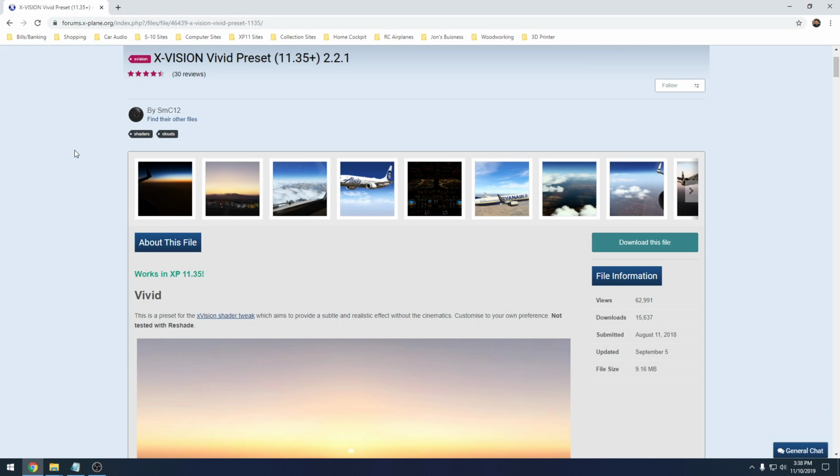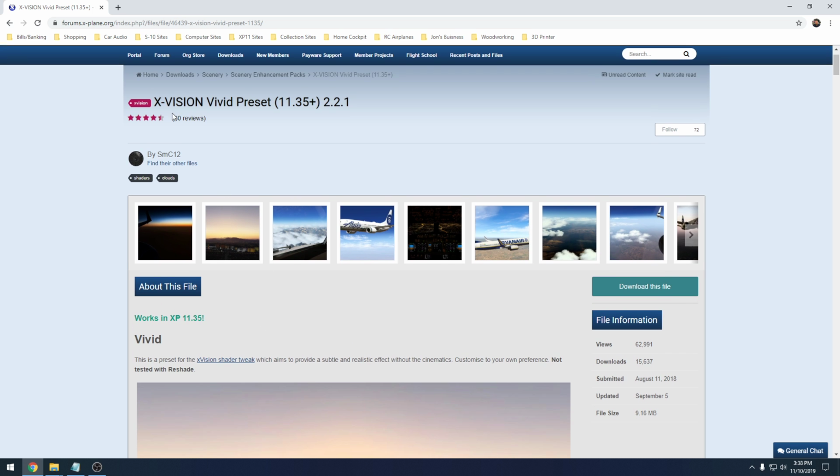So let's bring this up here. This is the Xvision Vivid preset for 11.35 plus. This is the preset I've went with. I've downloaded about all the presets out there, and this one seems to be the best one in my opinion. The other really nice one is the realistic preset version 8, but my system does not handle it too well.